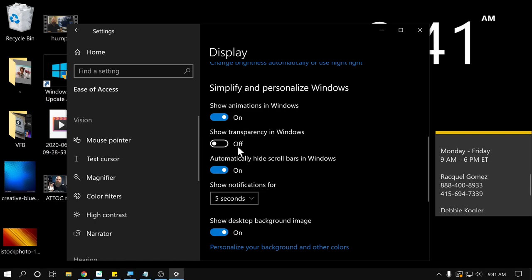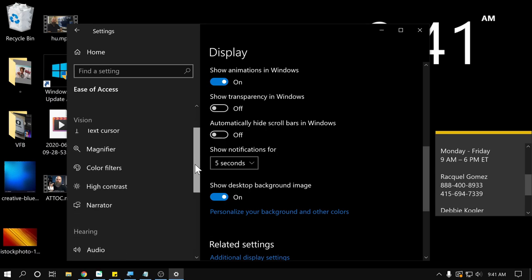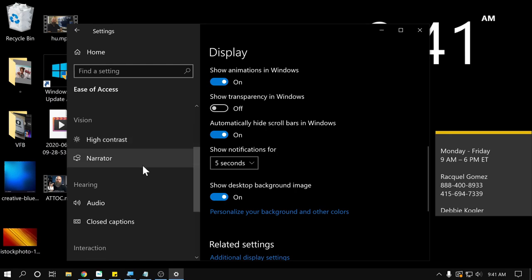You can also hide the scroll bar, which is this guy right here. As you see, when I hover over it, it pops out. When I go off of it, it disappears again. If I turn that off, it's always out and easier to find. It's not a big deal for me because I use the scroll wheel on my mouse to scroll.